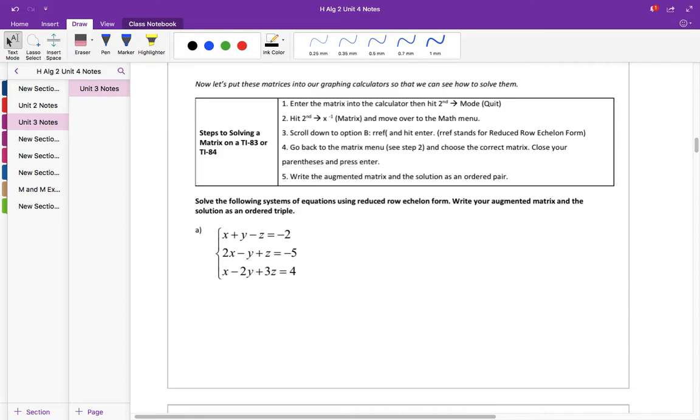What that stands for, RREF, stands for Reduced Row Echelon Form, which is something that we won't spend a ton of time talking about. It's a very special form of a matrix. You'll get to discuss it definitely a lot more in pre-calc next year. Number 4, go back to the matrix menu, choose whichever matrix you're going to use, close your parentheses and press enter. Step number 5, I want you to make sure that whatever you used as your augmented matrix and put into the calculator that you write out, and then write your solution as an ordered pair.